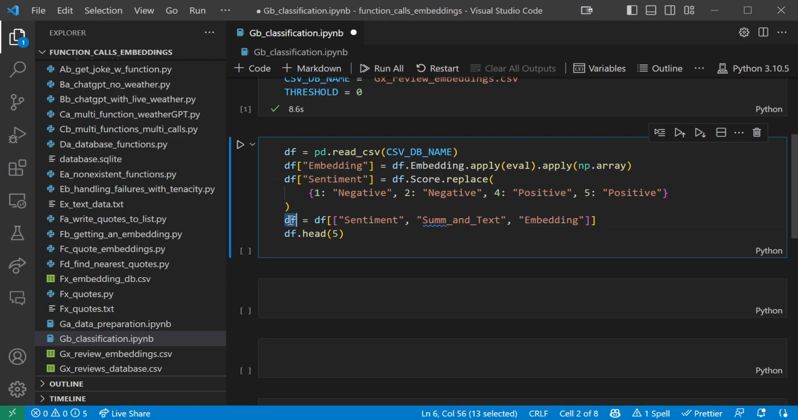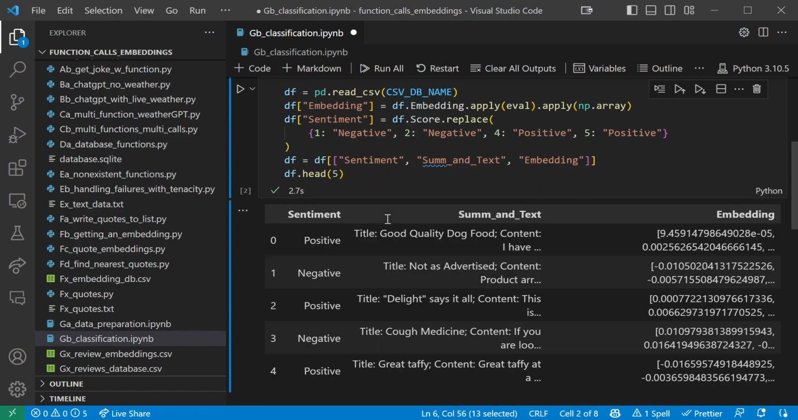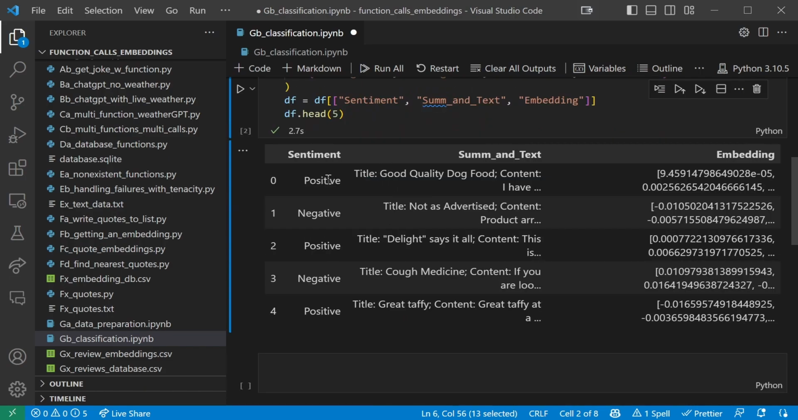And then we're going to set the data frame to be a copy of our data frame, which only has sentiment, summary and text, and embedding, as these are the only 3 columns we'll need for now. And then we'll print the head, the top 5 lines, just to see what we have. So we have positive review, good quality dog food, and then we have the embedding, and this one is negative, not as advertised, and we have the embedding again.